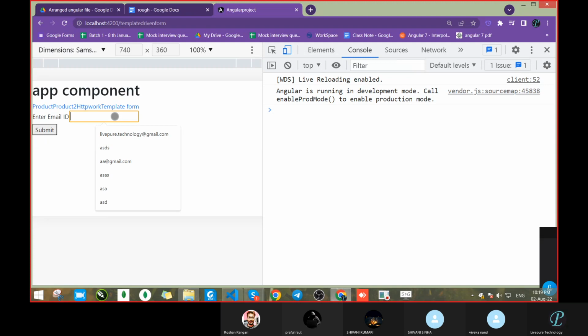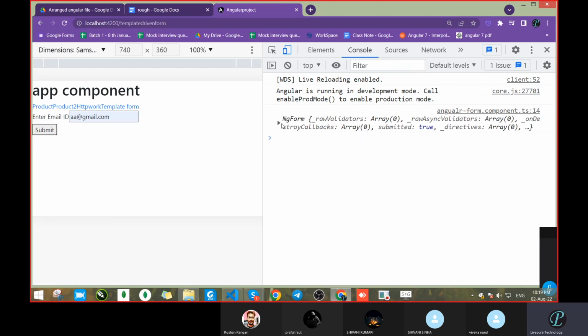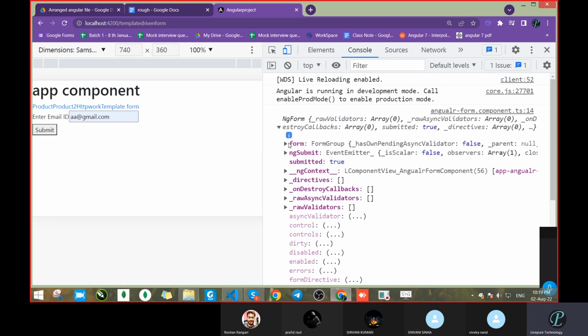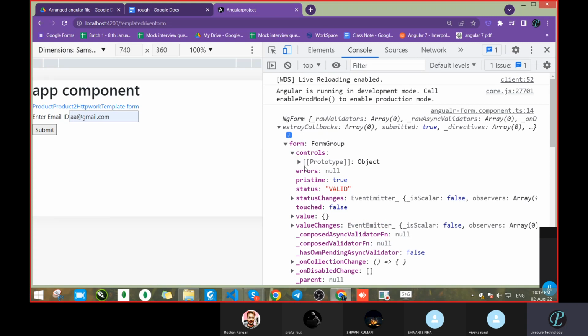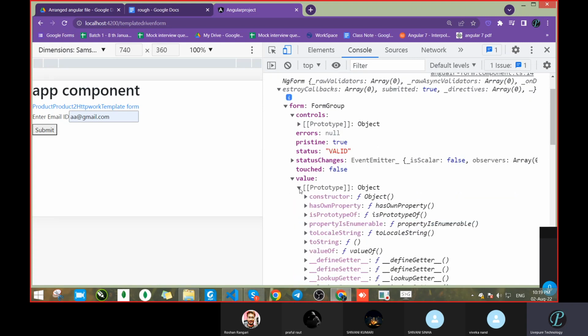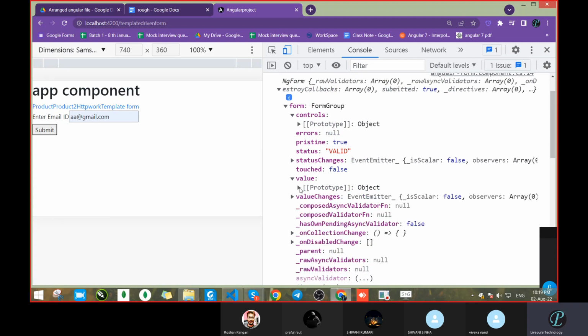Now give the mail ID, pass the data, open this, go to forms and go inside the form control. What are we getting inside the form control? It's giving errors as null, status as valid, and something. And here, value. Inside the value also we are not getting anything. We should get all the values inside this value itself, but here we are not getting it, which means something is missing.